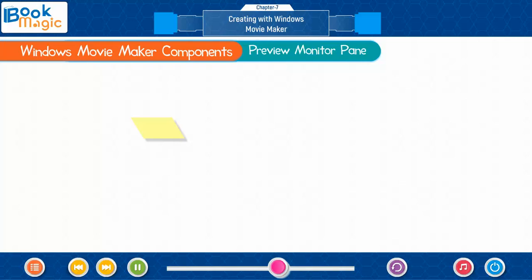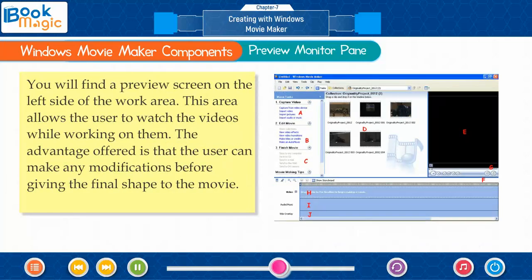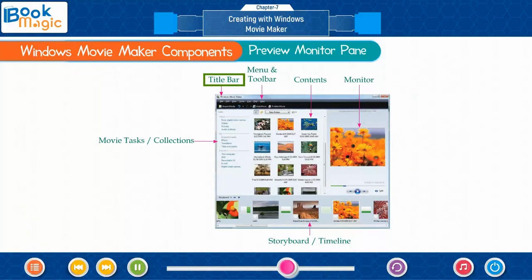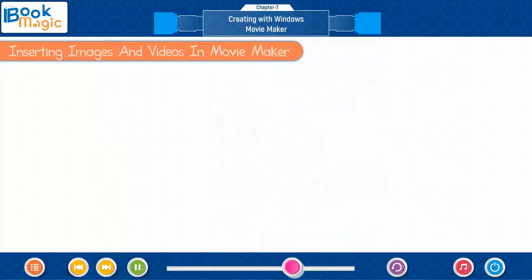Preview monitor pane. You will find a preview screen on the left side of the work area. This area allows the user to watch the videos while working on them. The advantage offered is that the user can make any modifications before giving the final shape to the movie. Title bar, menu and toolbar, contents, monitor, movie task or collections, storyboard or timeline.